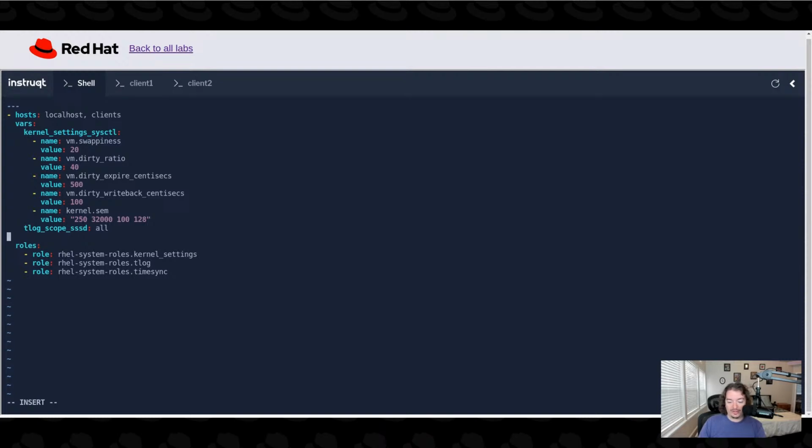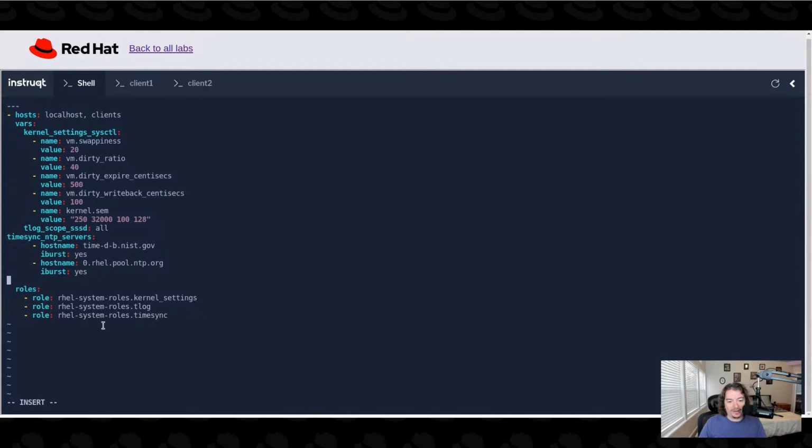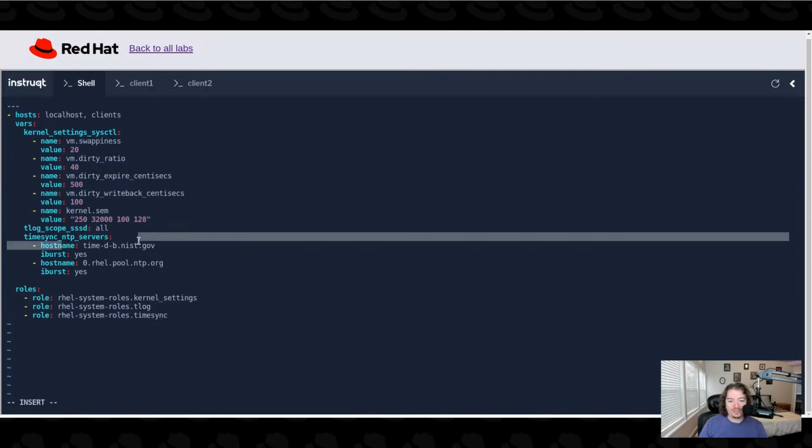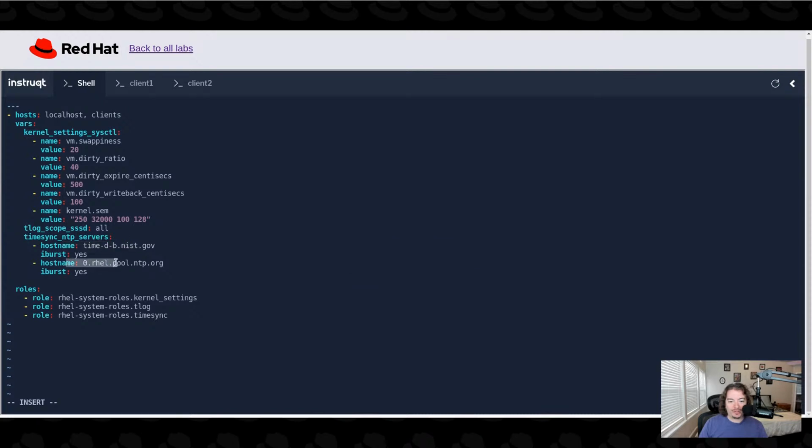So what I want to do is I want to go ahead and specify some new hosts to pull in our synchronized time. So instead of forcing you all to watch me type this as we go, we've got timesync_ntp_servers. That's the var name that ties into this timesync system role. We specified two new hosts to pull time from, and we're going to enable iburst. So let's go ahead and write and save this file.